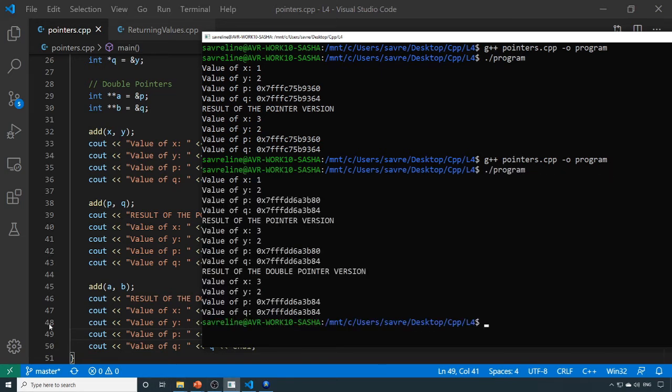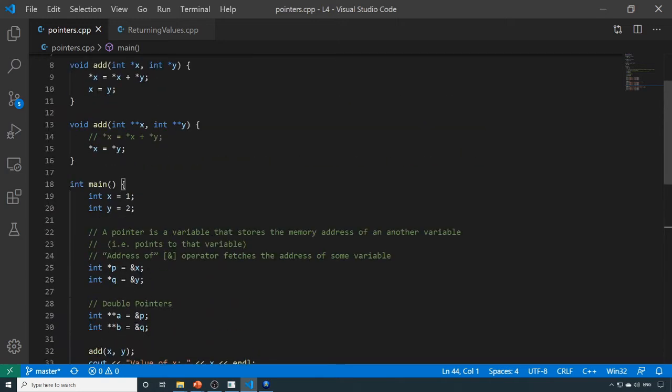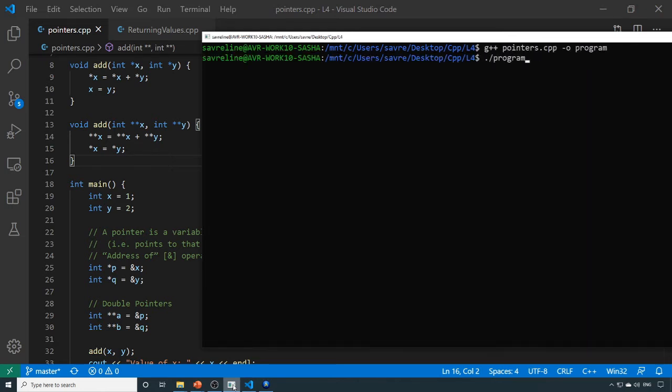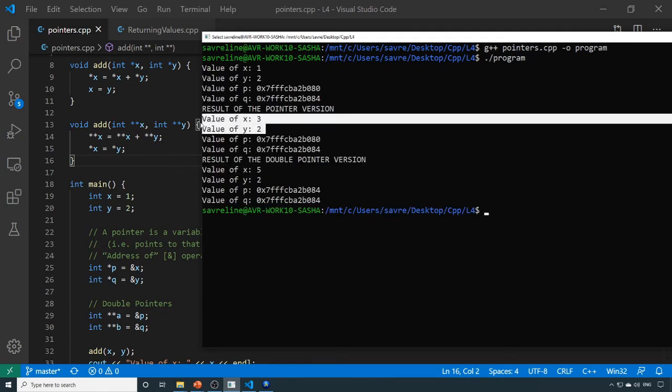And now we see that after the double pointer version, P and Q point to the same address. So this change here did propagate its way back to main. And now we can comment this out, but if we still want the addition to happen here on the values, we have to add another star to have a sort of double dereference operator. So we can save this, clear the console, recompile, run, and now we see that x is 5, which was the sum of 3 and 2.